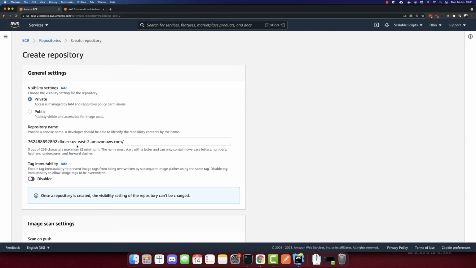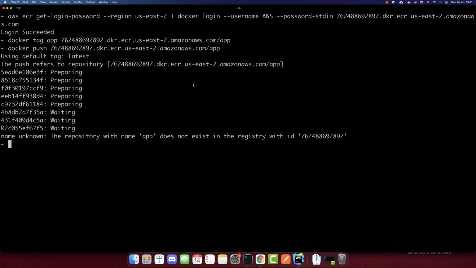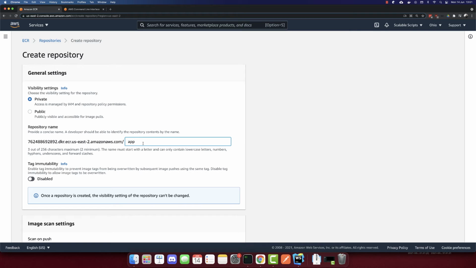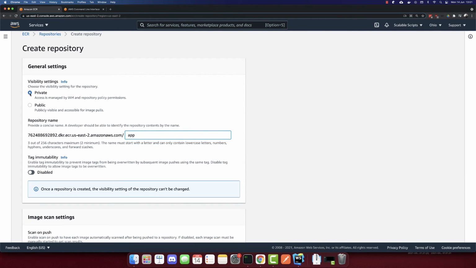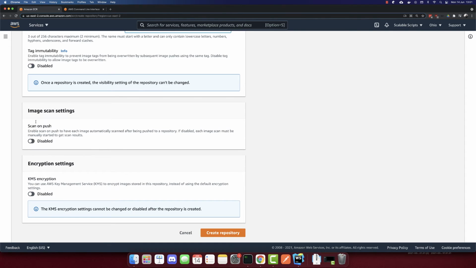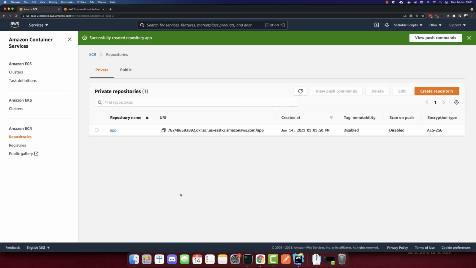So this is the same URL, and it will be app. I'm just checking the region if it is the same. So this will be a private repository. This is the repository name, and I will leave the others by default. Let's create this repository, and we created it.